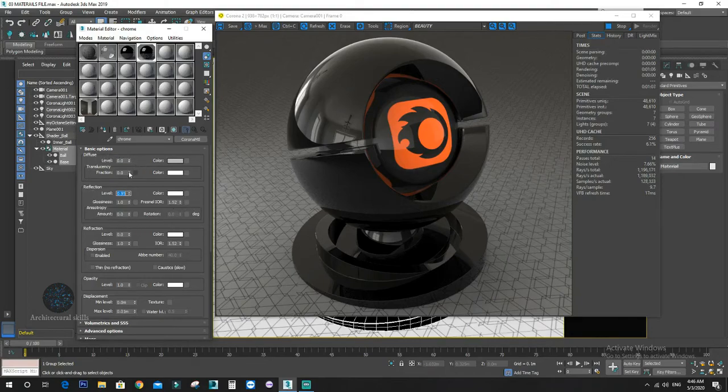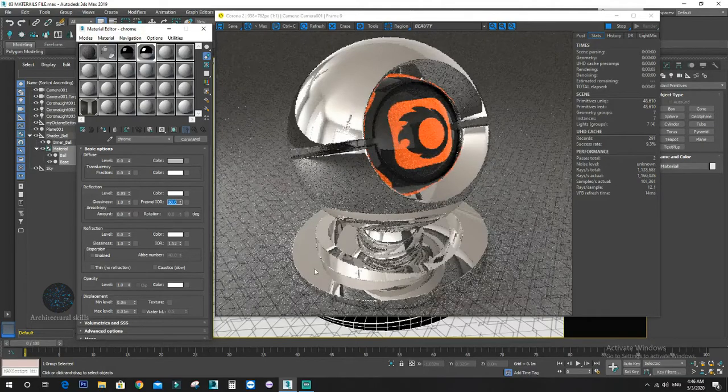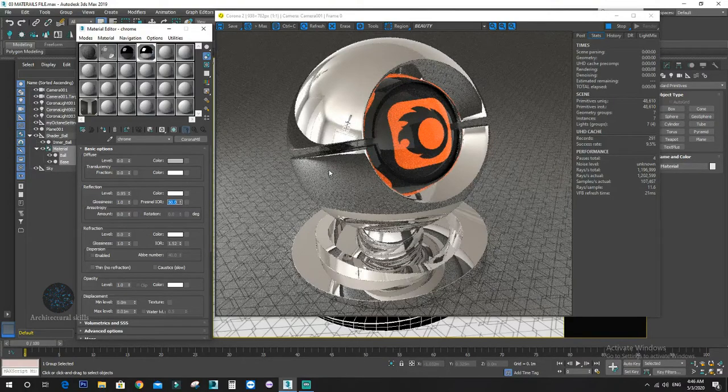So when I have a chrome, like I said, I need it to be really high, maybe 50. As you can see, the effect immediately makes it chrome, mirrored chrome, clear chrome. Okay, very simple. I just did the reflection and the IOR.